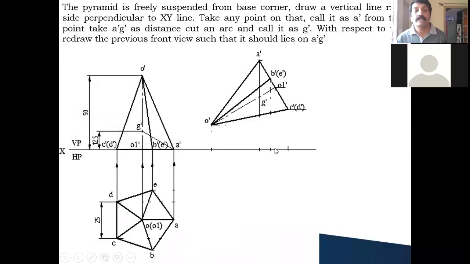Next slide. Here you take any one point on the right side. From that point take some height, so that the drawing should not touch or cross your XY line, because it is freely suspended like this. You have drawn the front view and top view. Next position: this corner you are freely suspending, and it should not touch the XY line. You are suspending it from the corner.